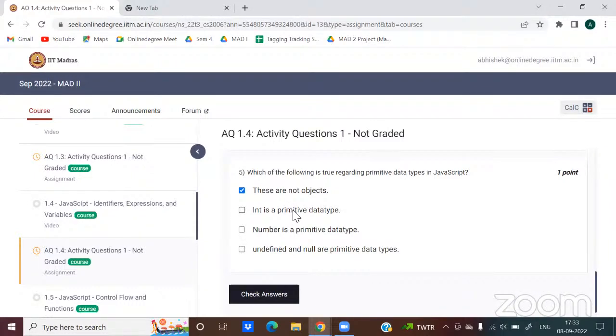Int is a primitive data type? Again, int is not something that is available in JavaScript, but is coming from C, C++ and Java. So that is a wrong option. Number is a primitive data type. Yes, number is. Undefined and null are also primitive data types. Yes, they are. So the only incorrect option here is int. That is not a primitive data type, so int can also be used as an identifier in JavaScript.